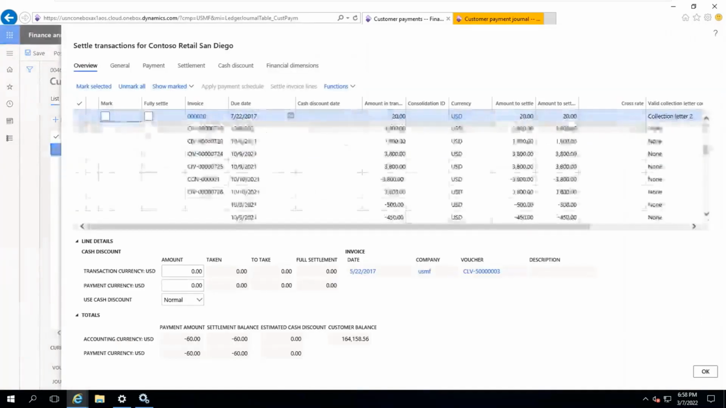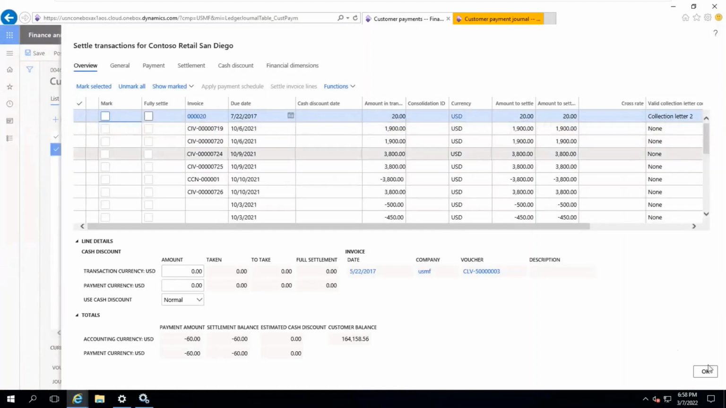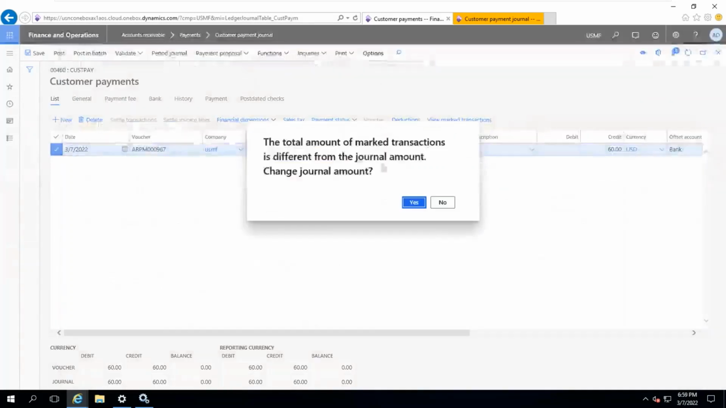So if you want, you can select the invoice, whatever invoice you want to do it. Otherwise, you can enter the amount directly. Either one you can do. There is one more option also, payment proposal. We'll discuss all those three options later. Okay, I'm not selecting anything.